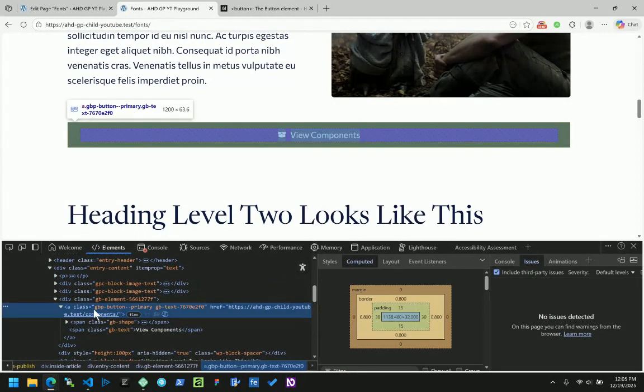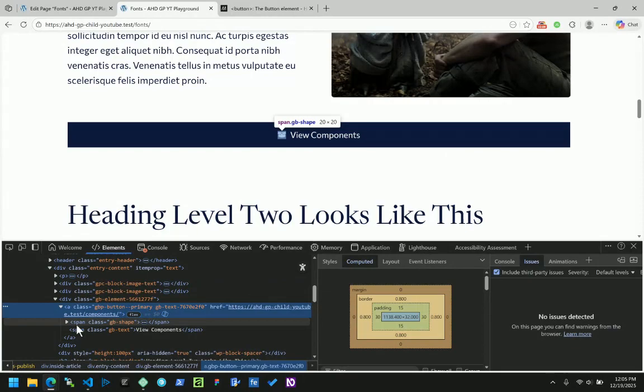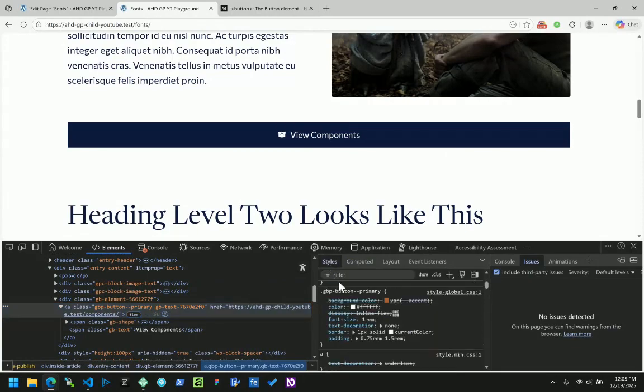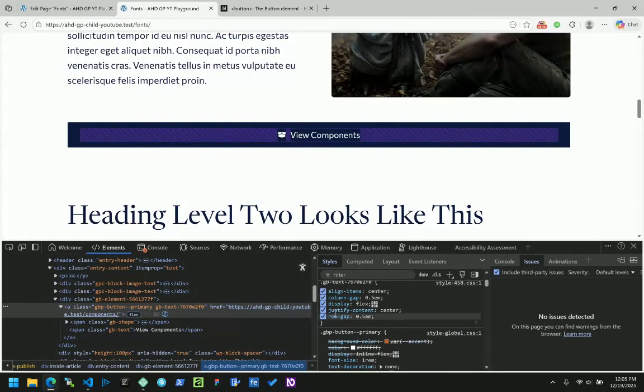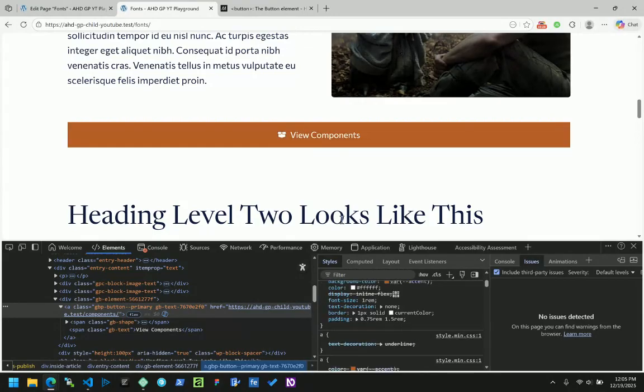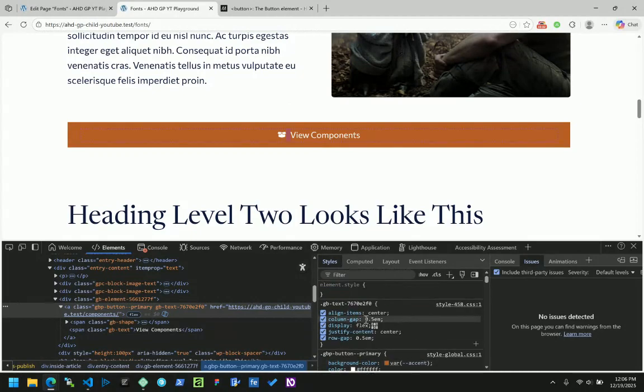So now we have an anchor element, and then we have these spans. So this is display flex now. Yeah, display flex. We have our gaps, column gap of 0.5 em. You can't really see that there, can you? Yeah, you can't really see that. Display flex, justify content. There you go.